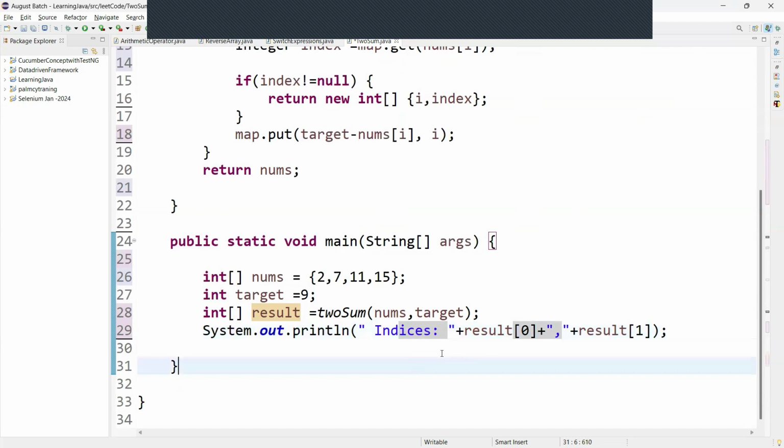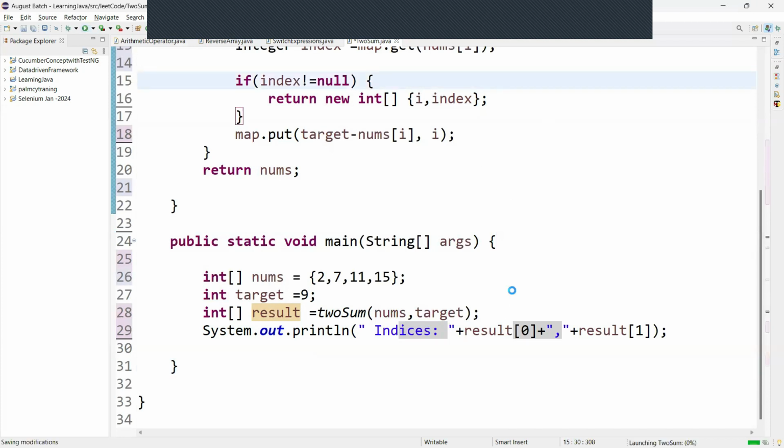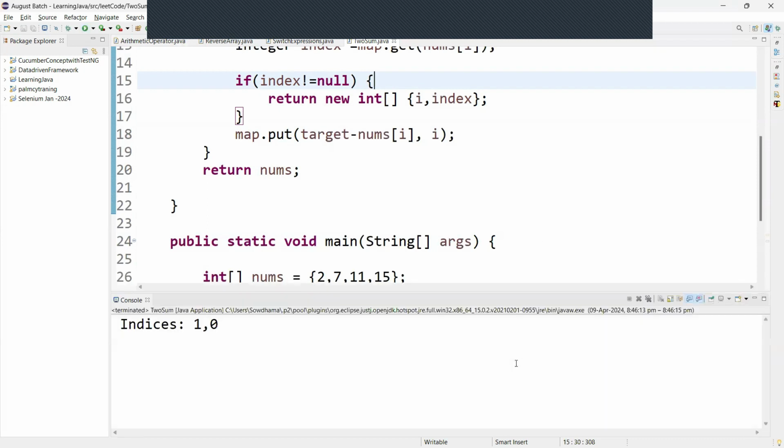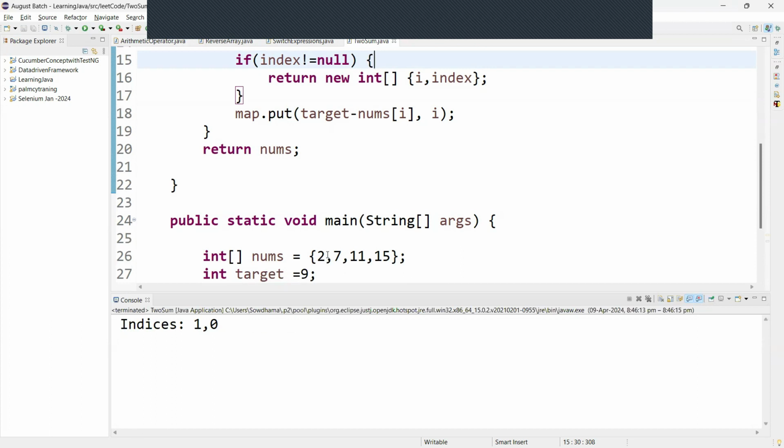Okay, let's run this and see how it is working. It's returning indices 1, 0. So this is 0, this is 1. Now I'll change this value: I can make this one a 5, and here a 2. So now the indices will be 1, 2 or 2, 1. Let's run this again. See, 2, 1.